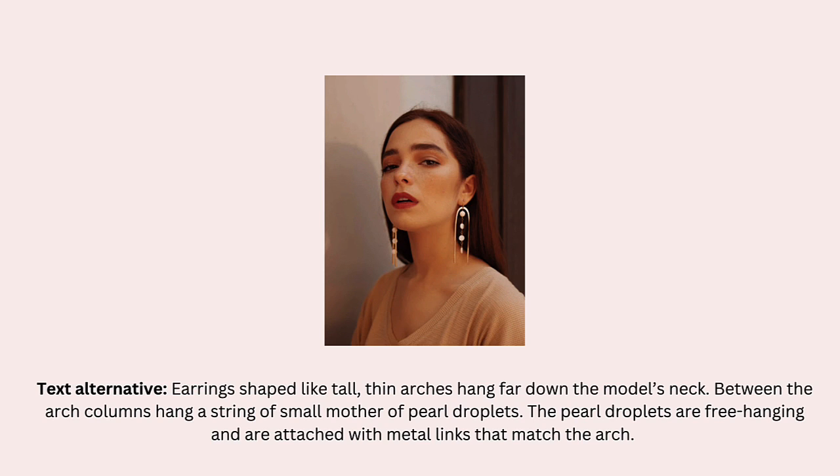So here's a picture of a young lady wearing these beautiful earrings. And when you're adding your text alternative, you are actually describing the actual product that you're selling. So here's an example. Earrings shaped like tall, thin arches hang far down the model's neck. Between the arch columns hangs a string of small mother of pearl droplets, and the pearl droplets are free hanging and are attached with metal links that match the arch.